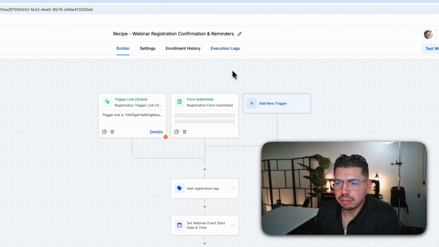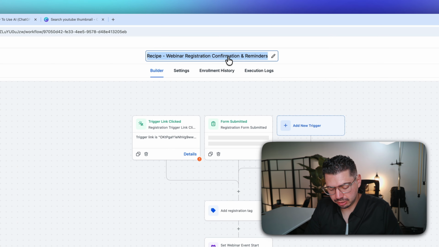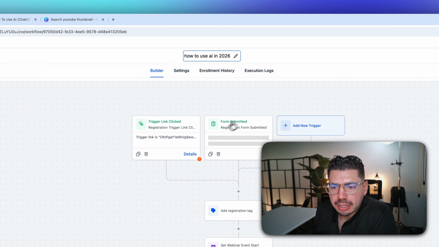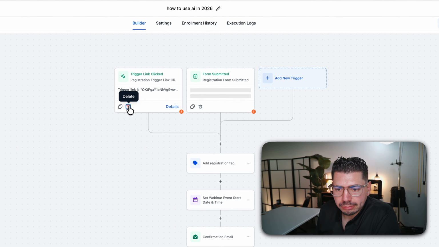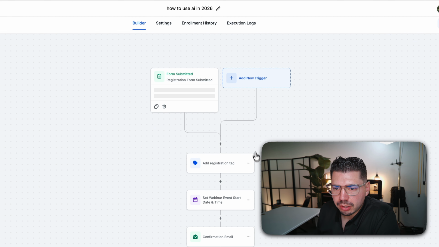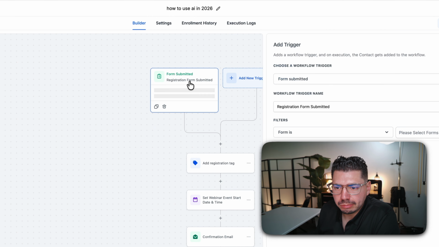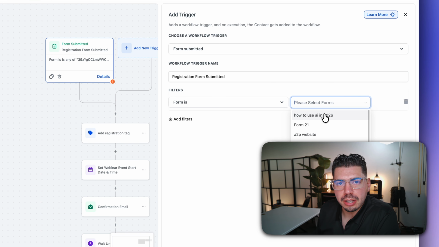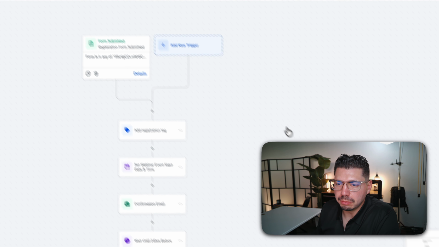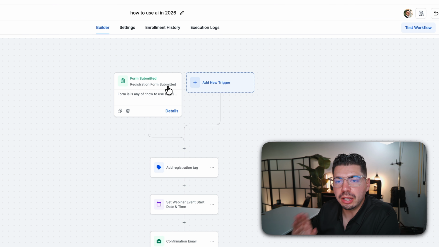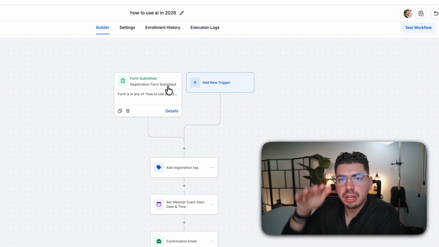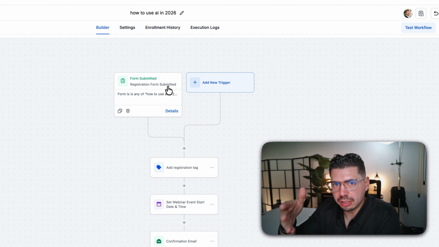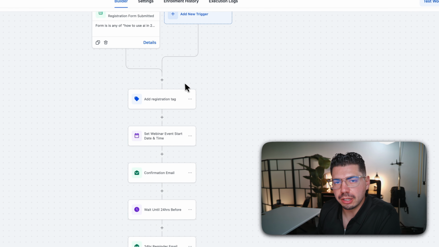And here it is. So what I like to do first is I like to just change this, how to use AI in 2026. So you would change it to whatever you want to name your event. Delete this one here. And let's keep this form submitted one. And here it is. How to use AI in 2026. So basically what we're telling the system is whenever someone fills out that form, I want you, system, to follow this progress. This is an automation. This is really easy. So stay with me.